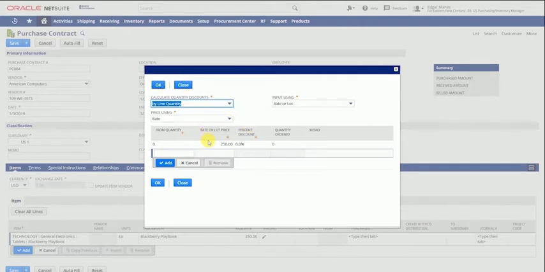So as you can see, the contract can be applicable by line quantity, or by overall item quantity, or by overall contracted PO item quantity. So this means that if I select this option by line quantity, the discount will be applied for every line that is created in a purchase order for this item.